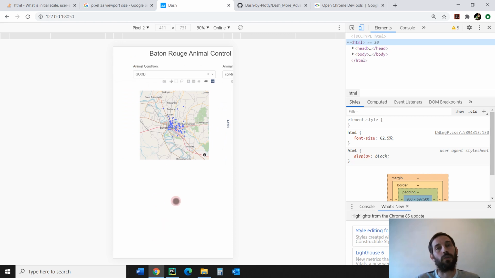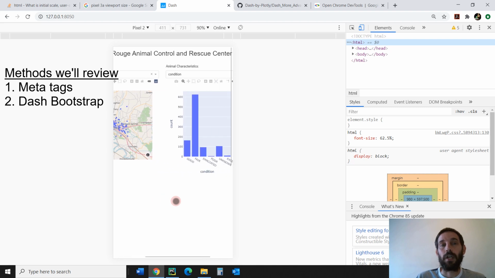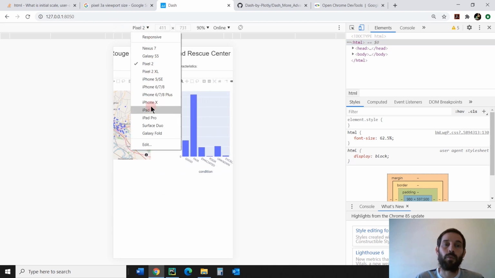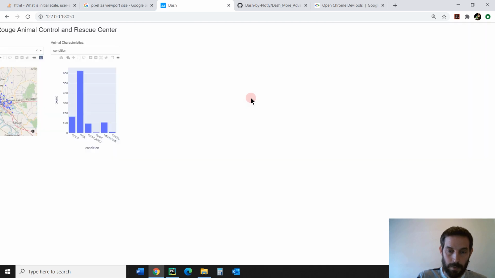So I'm going to show you how to use meta tags, one method, and Bootstrap to control the type of layout according to whatever device they use. A Pixel, an iPhone, whatever device they choose to use, you're going to have complete control over the layout and design of your web app that you created using Dash in Python. Okay, so how do we do this?